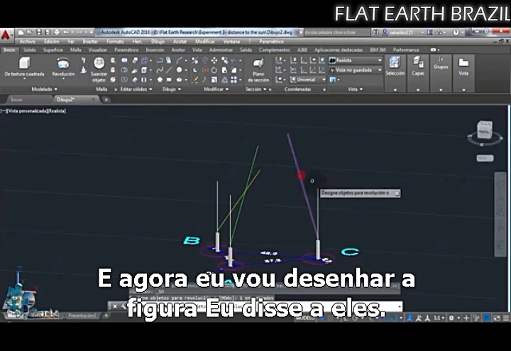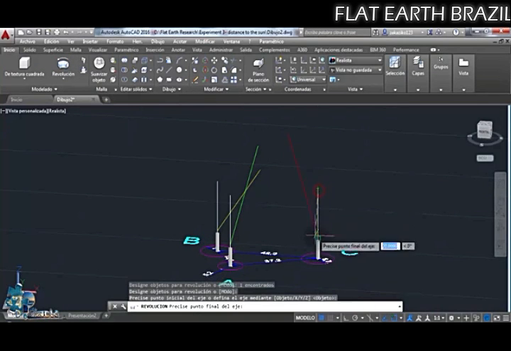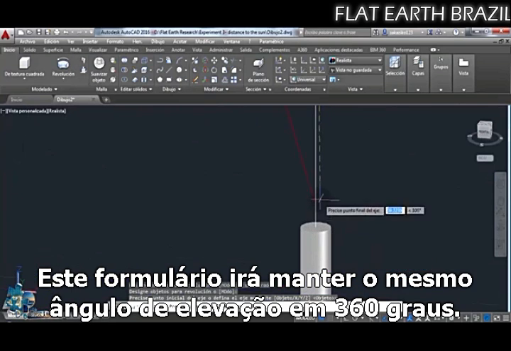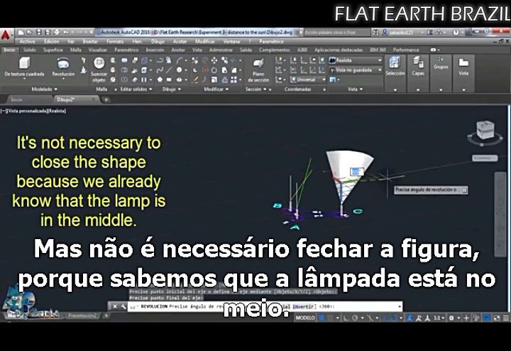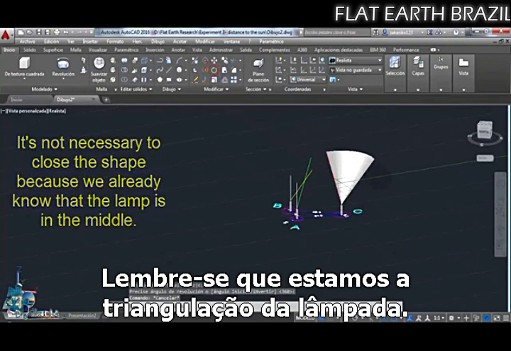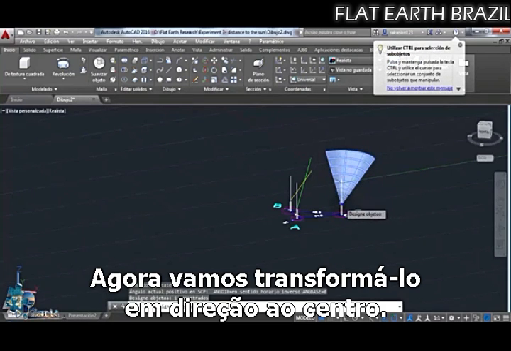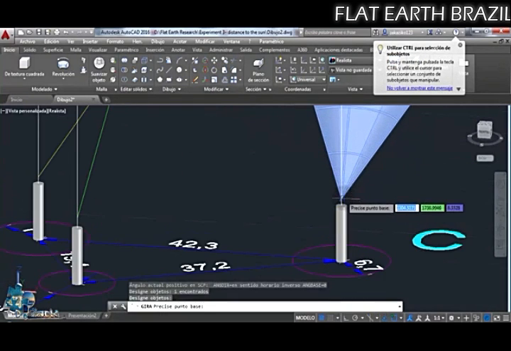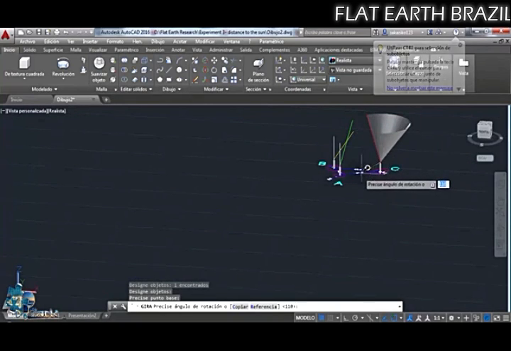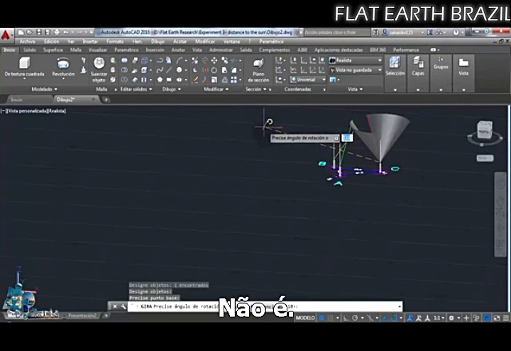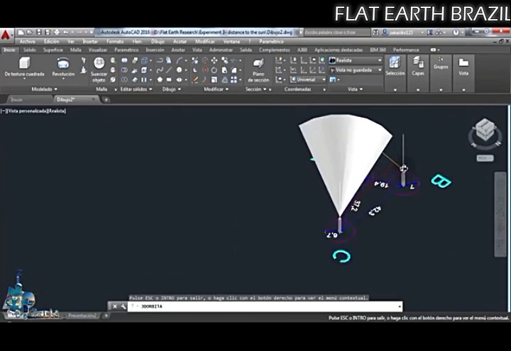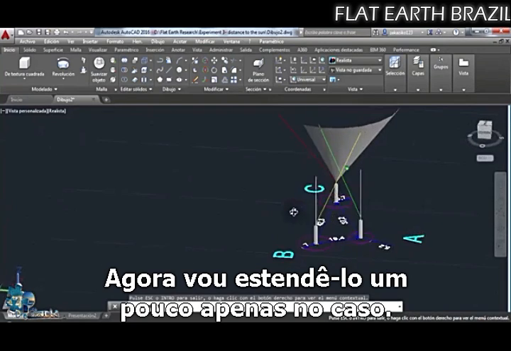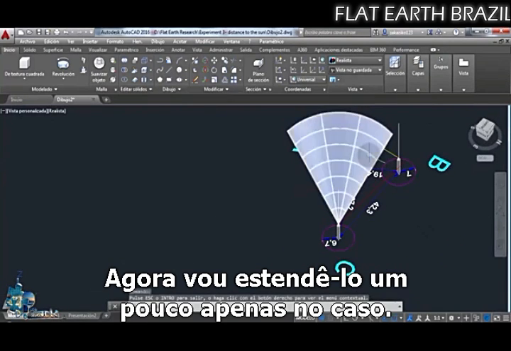And now I'm gonna draw the shape I told you about. The shape is gonna keep the same angle of 360 degrees, but it's not necessary to close the shape because we already know that the lamp is in the middle. Remember, we are triangulating the lamp. Now let's rotate it towards the middle. There you go. Now I'm gonna stretch it out a little bit just in case.